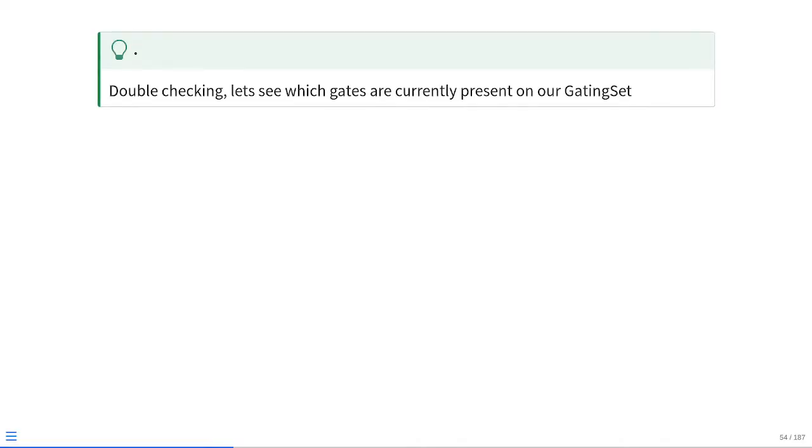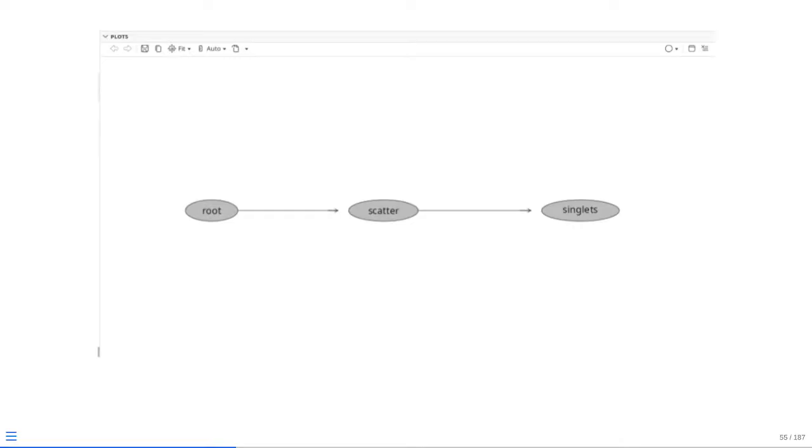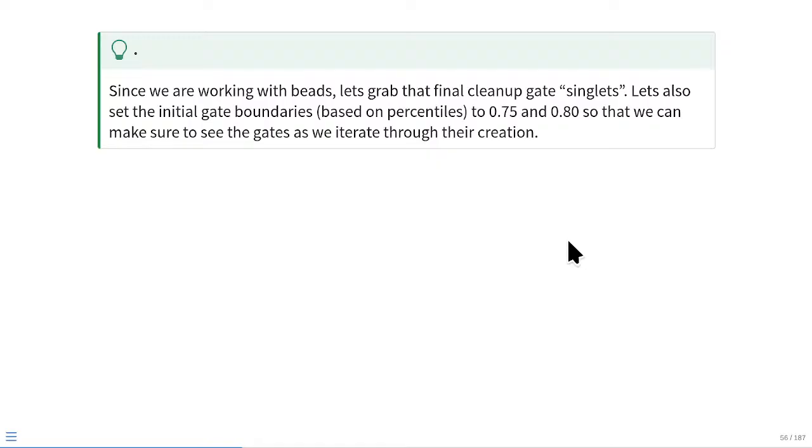So first off, let's go ahead and double check what gates are currently present within our gating set. If we use the plot function on our gating set, we get back this return. As you can see, in the original state of this intermediate file, we only have a little singlets gate currently present for these beads as the last gate. So since we are working with these beads, we're going to use that cleanup gate as the root that we end up adding additional gates to.